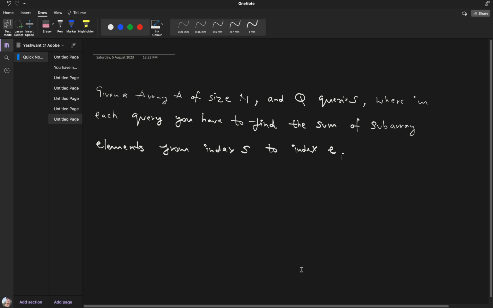In this question, we have been given an array A of size n and queries, where in each query we will be given a start index and end index, and for that particular subarray we have to find the sum. So let's take an example. Let's say this is our array.